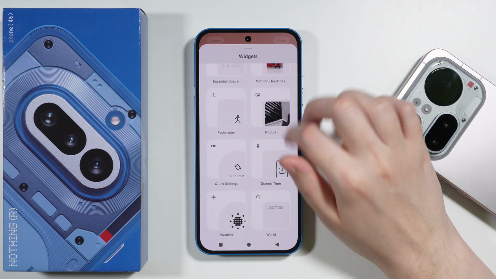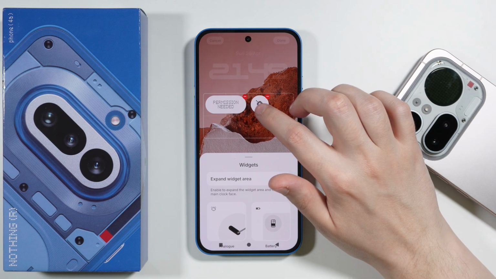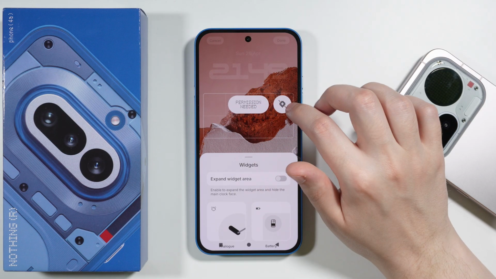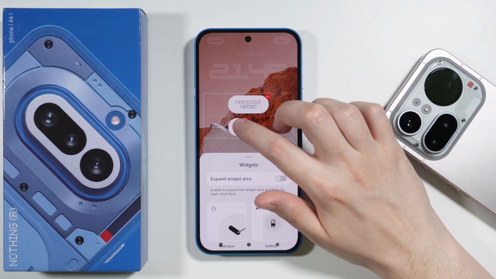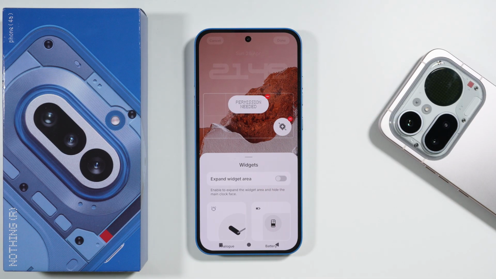And besides that, we can adjust the position of these widgets, so you can see those squares. These are something like slots, so we can adjust the position of these widgets, and you can just place them however you want to, as long as there is enough space.